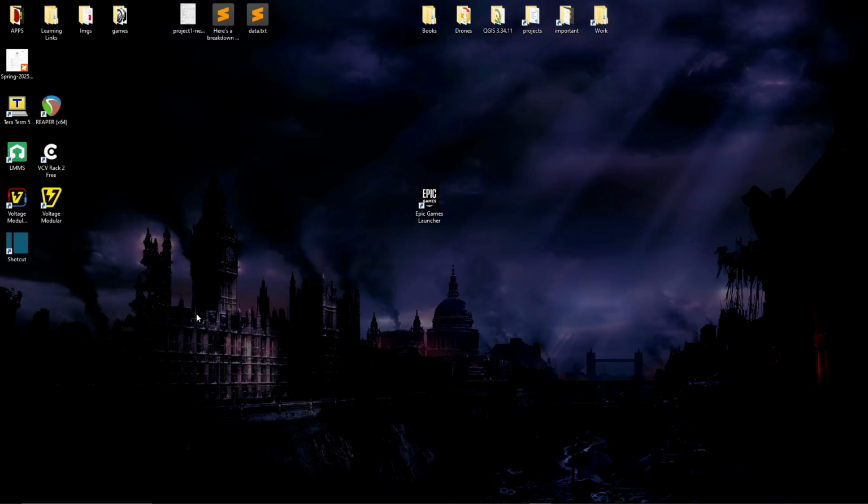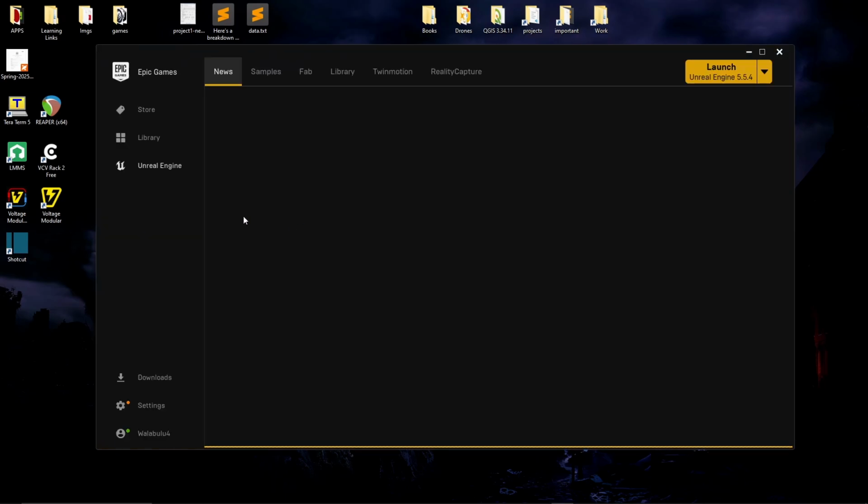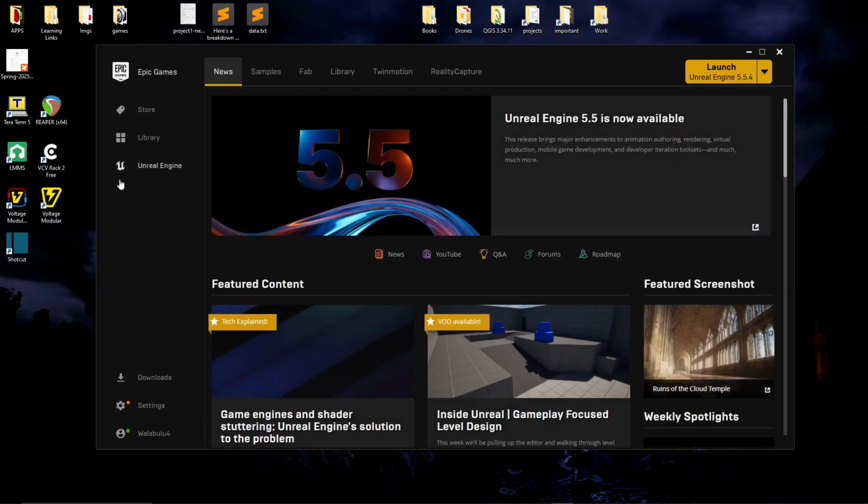Today we are going to go through the basic operation of Unreal Engine. To open the engine, first we have to open the Epic Games Launcher and navigate down to Unreal Engine.